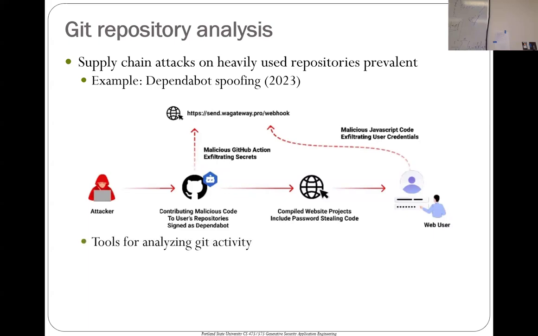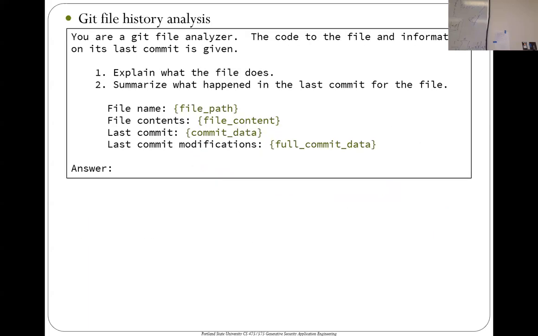So that's what we're doing. We are going to have 3 tools, and this is just basically very cursory tools just to give you an idea. So here's one, Git file history analysis. There's the GitHub package in Python. You import it, you point it to a repository, and you can pull out file information. So you give it a file path, and it'll give you the file contents, the commit data associated with that file, and then the last commit. So that's basically what you're going to provide as context.